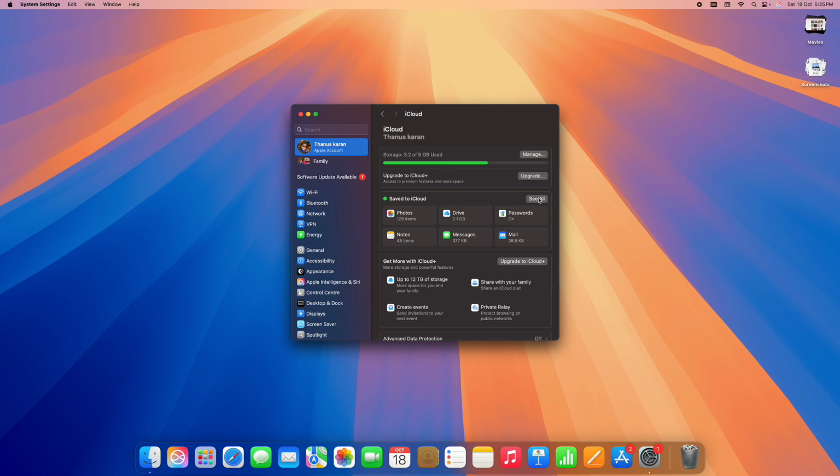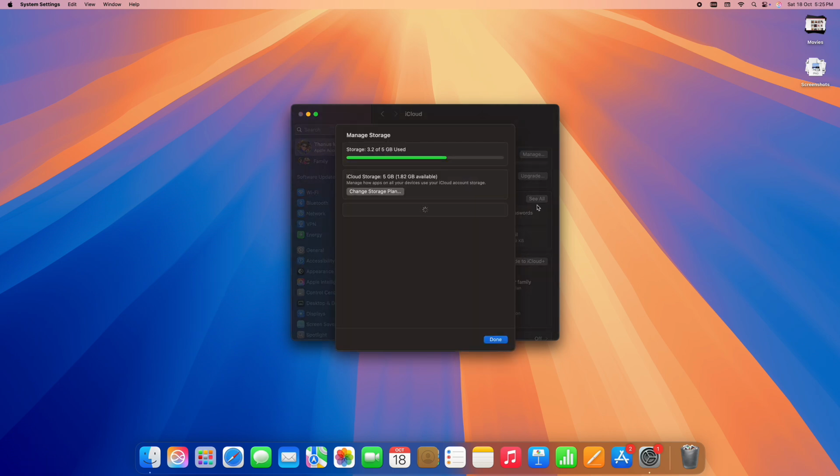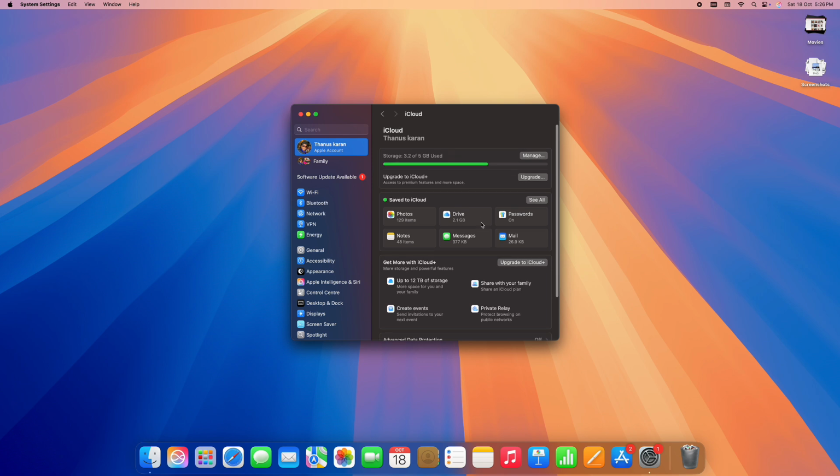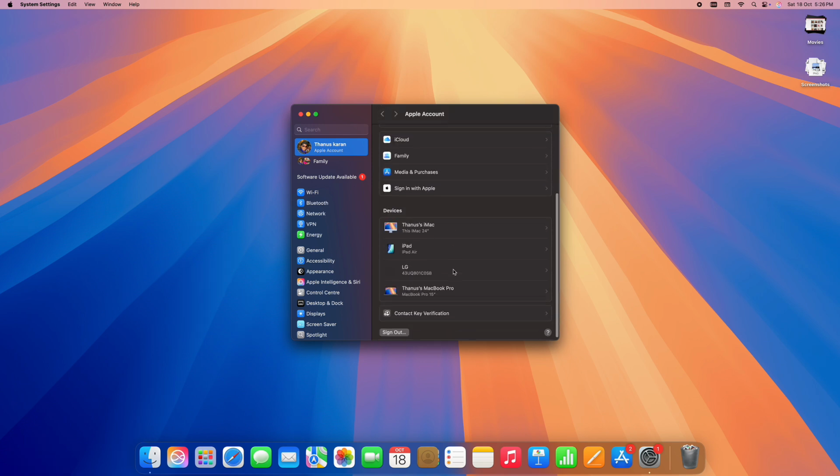You can choose to turn off specific items if you want, like photos, notes, or contacts, just by toggling them off. If you'd like to keep any files locally on your Mac, make sure to select Download from iCloud before signing out. Once you're ready, click the back arrow to return to the main Apple ID page, scroll all the way down, and hit Sign Out.